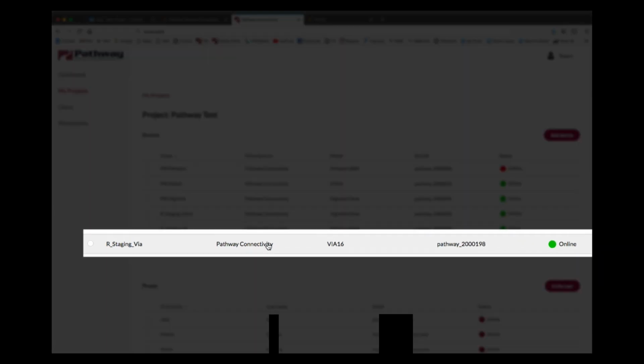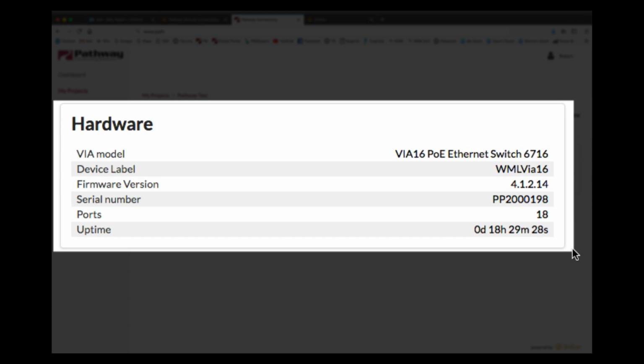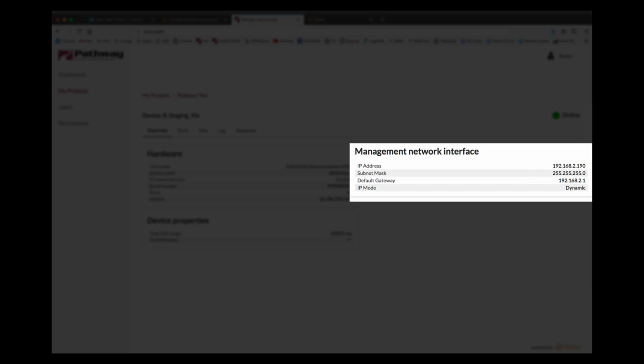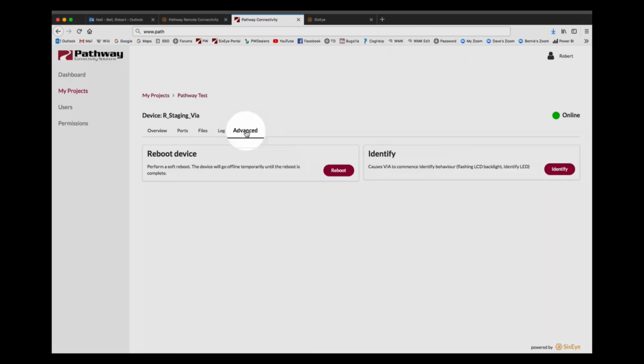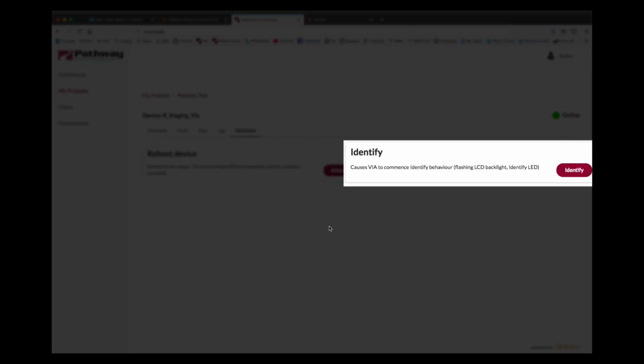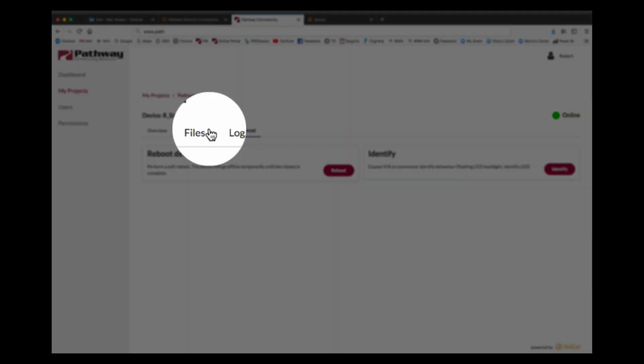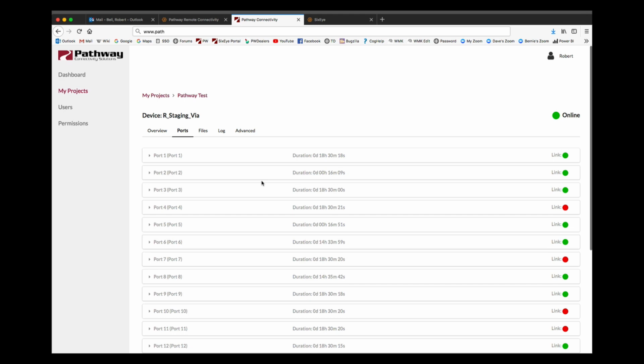Clicking on my VIA, I can see how long it's been up, what firmware it has on it, its total PoE usage, and other things about its local network properties. From the Advanced tab, I can even force a reboot or turn on Identify to help aid with on-site maintenance. But way more fun is looking at the Ports tab.